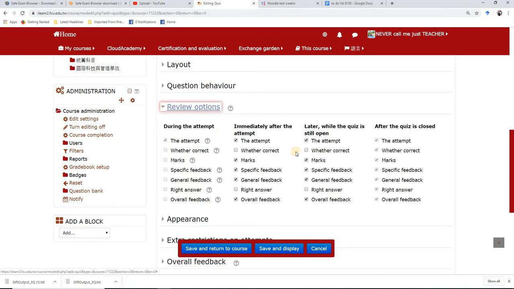Review options. I don't allow my students to see the answers, so I do it like this. I turn that off, and they can only see the marks or overall feedback, which I never do. And immediately after the attempt, I take that. All right.